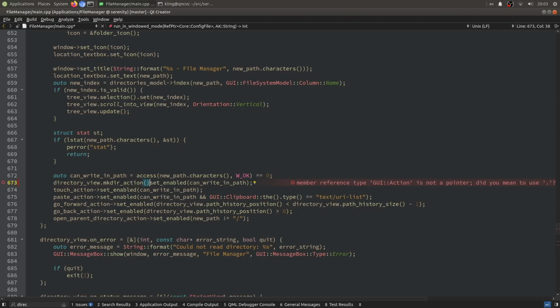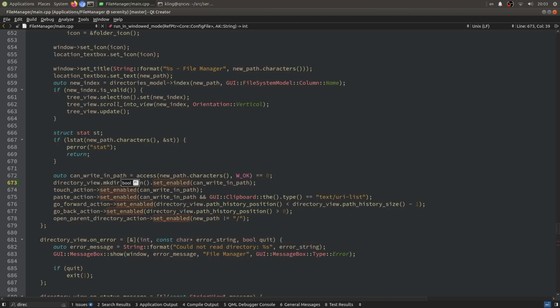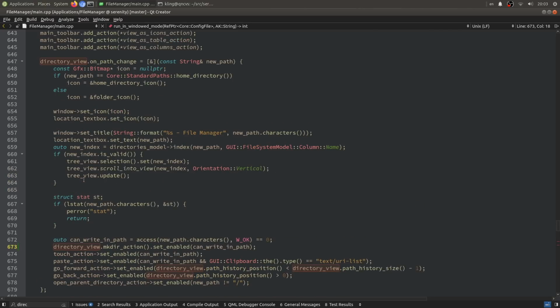Oh, and then, oh, that's interesting. So the action turns itself on and off depending on if the directory that we're currently in is writable or not. So this should really be done in directory view as well. So when we do a path change, we should update the enabled state of the action.